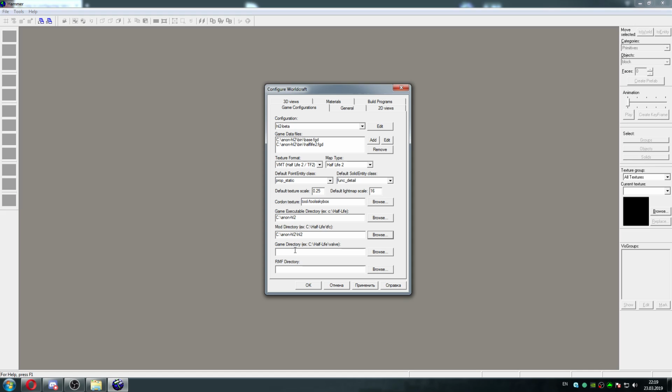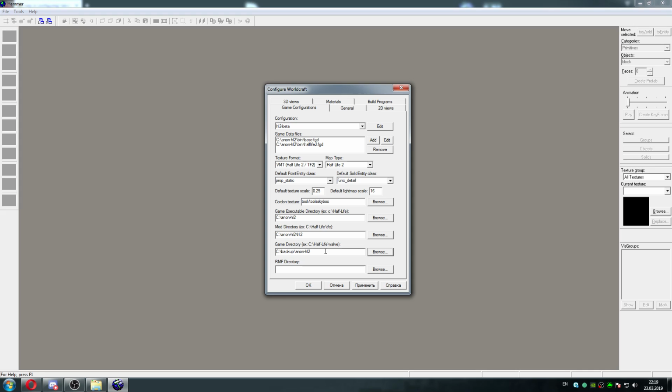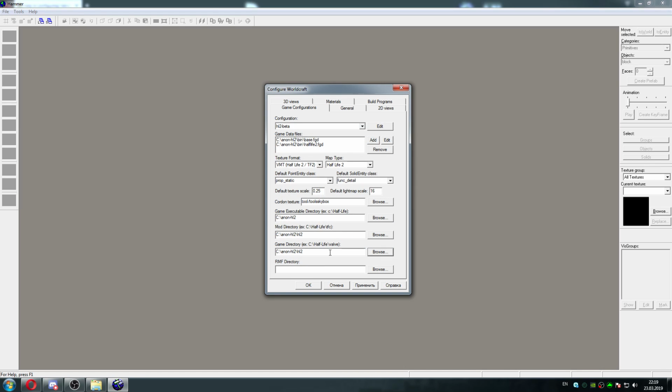As for game directory, you will need to define the same folder as here. It's hl2. And in this line, it's anon hl2 hl2. And in this line, it doesn't matter which mod you are using. You still need to define this hl2 folder.